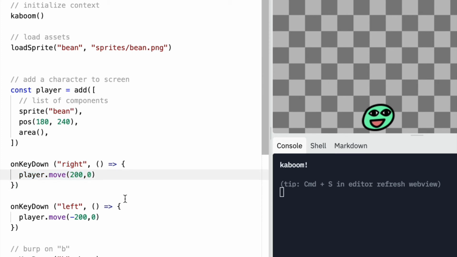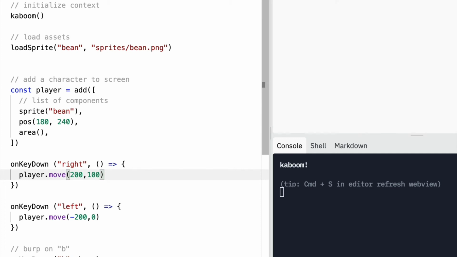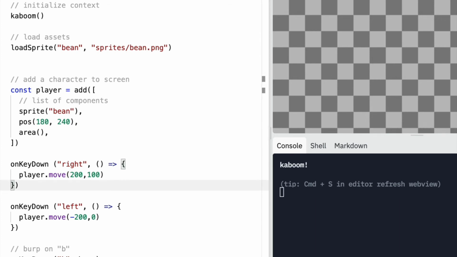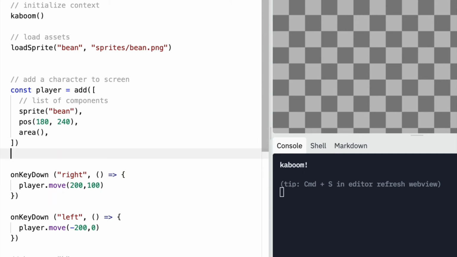What would happen if I put a number here? Let's say 100 on the Y, and I save this. So this time I'm going to press the right key. Oh, again I've forgotten to click in the window, and it's now moved down and off the screen. Let's reload to get the character back. And I press again, so it's moving 200 to the right and moving 100 down. So it's disappeared off the screen.